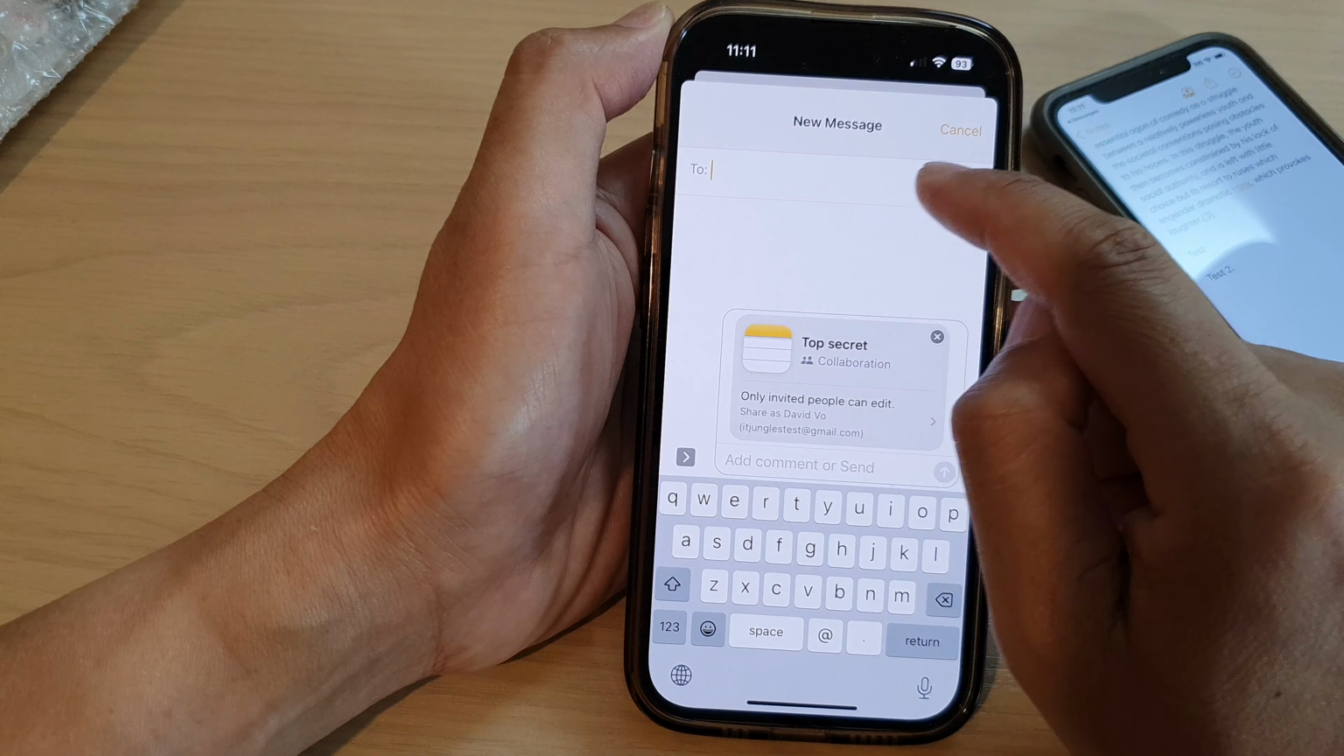You can choose message. You can share a link via Messenger, LinkedIn, and any other apps that you have installed on your device. And then tap on the send button. And then they are invited.